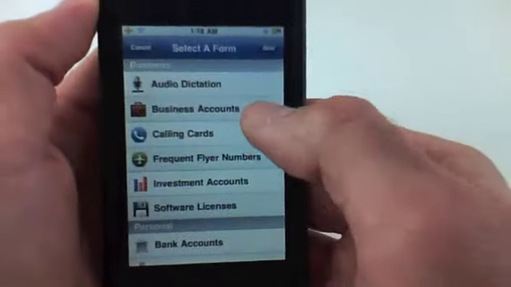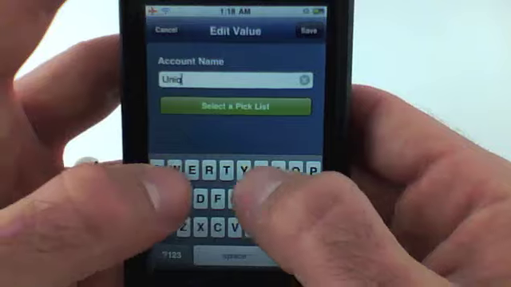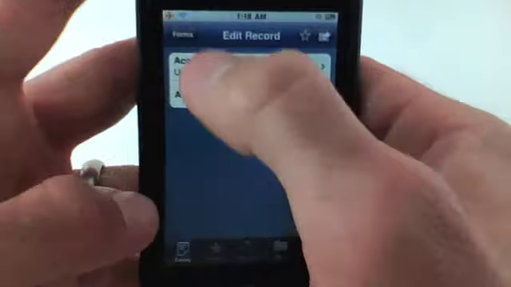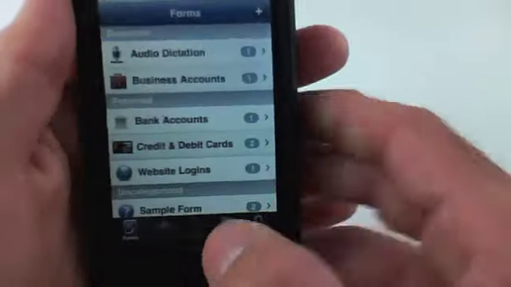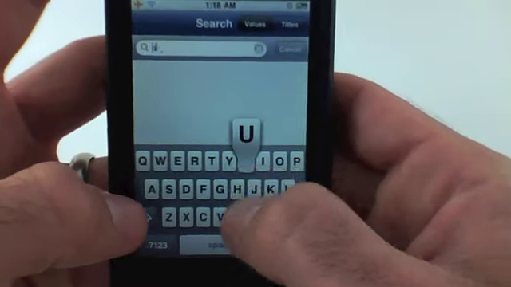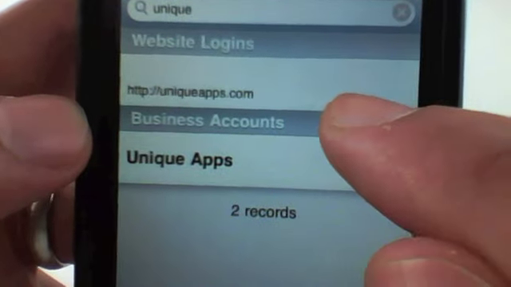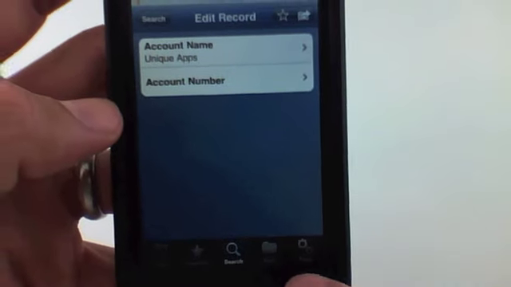Let me show you real quick. Let's say my business account is called Unique Apps. I'm going to go ahead and save that. Now that that's saved, there's a new form down here, business accounts. I can actually search, and let's say that I'm looking for my business account. I can type in unique. I can search that. There it's going to bring up my website logins, as well as my business account. So very intuitive search feature.